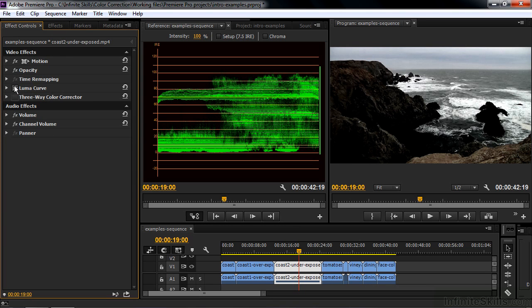So we can enhance that using the three-way color corrector where I affect color in the three tonal ranges, in the shadows and the midtones and the highlights. Like so, just to give it a little bit more of a bluer sky with an orange sunset feel and kind of warm up these cliffs a bit there.